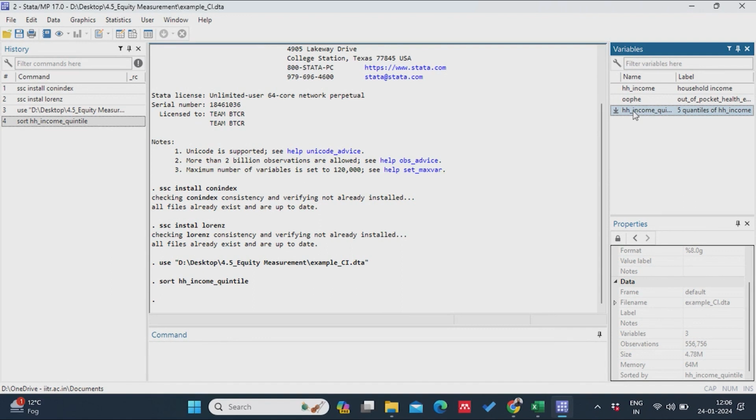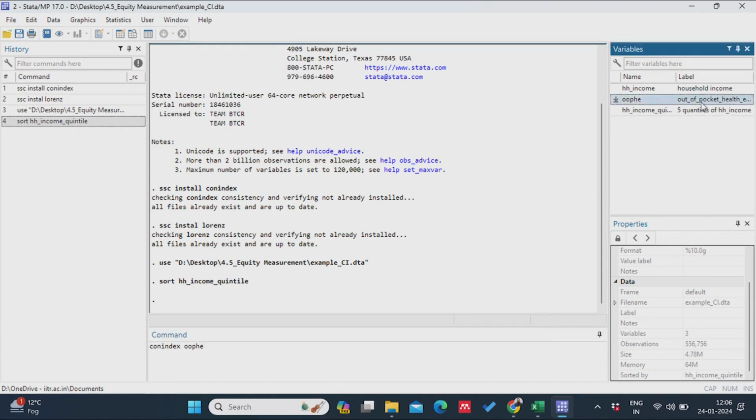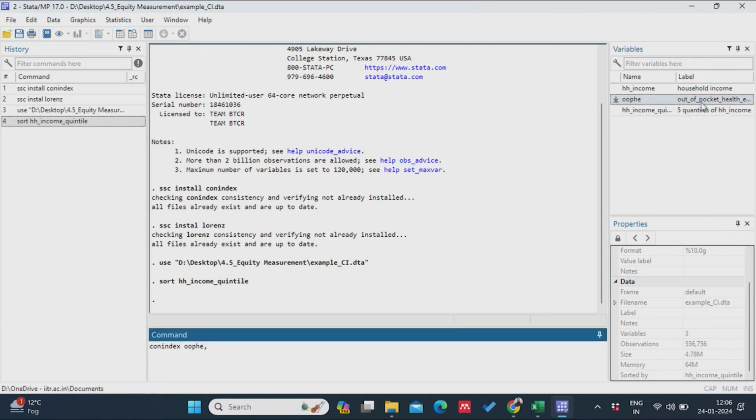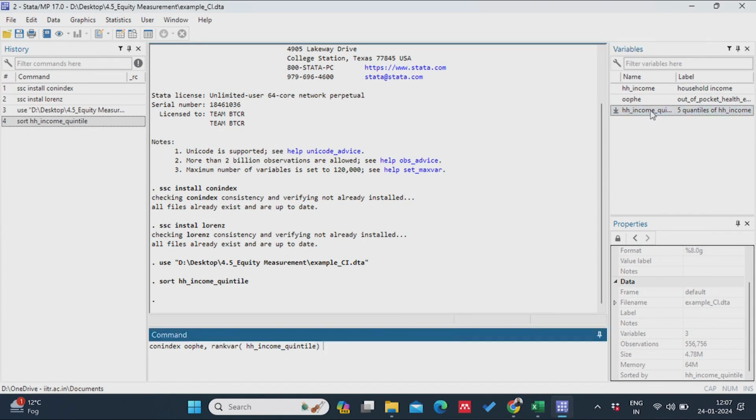Then we need to go for the concentration index command. So, what I do, I will write it down as it is. I have also shown it: conindex, then the first variable of interest, out of pocket expenditure, then a comma, then we write rank var, this is as per the command. Then we should have the second variable as the ranking variable. Okay. So, we need to close the bracket, then robust.